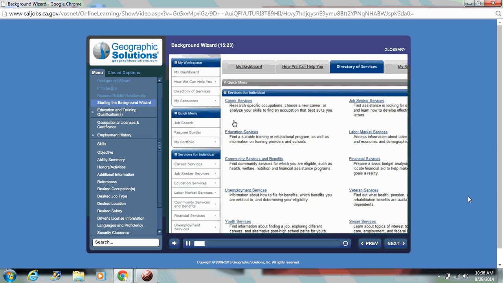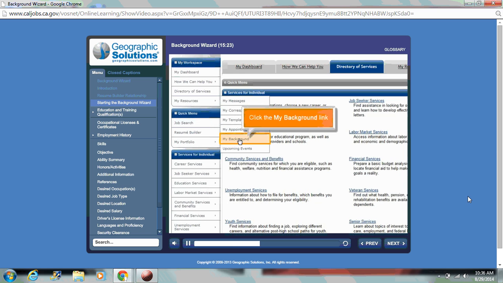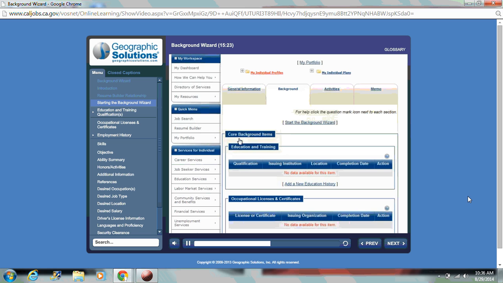This is a Sample Services for Individuals page. To access the Background tab screen, click My Resources under the My Workspace heading and select My Background. In this example, your background information is empty. It would be wise to use the Background Wizard to complete each section displayed, so you may eventually complete a detailed resume. To begin, click Start the Background Wizard.